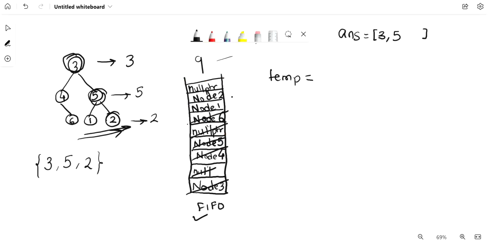What is the next element? Node 6. Okay. What are we supposed to do? We are supposed to check if the front element of this queue is a null pointer or not. It is not a null pointer. Does it contain a left child? No. Does it contain a right child? No. Iteration ends.